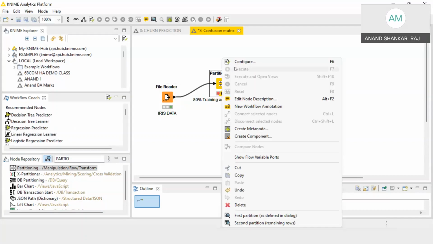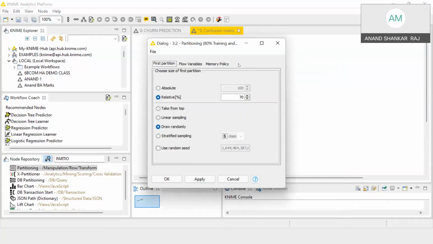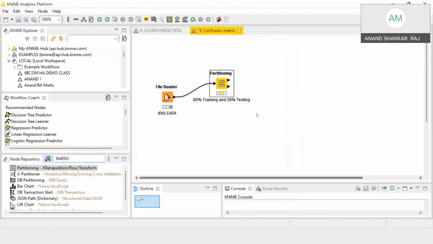Now let us configure the Partitioning node. I right click and configure. By default, you can see that the data has been split 70-30%, which means 70% of the data is training data and the remaining 30% is test data. But what is the rule of thumb which we have to follow? 80-20%, the Pareto rule, right? The Pareto rule is nothing but 80-20%. So for the relative percentage for partitioning, I change it from 70 to 80. And I click apply, I click OK.